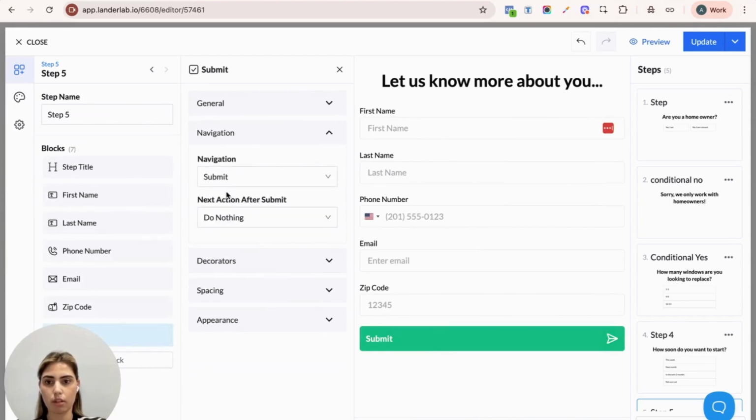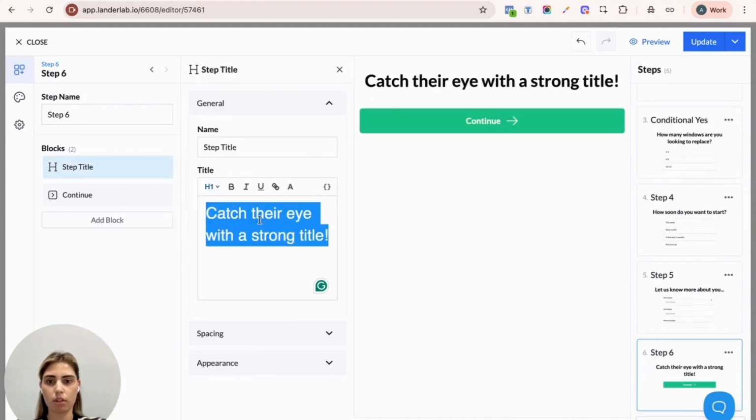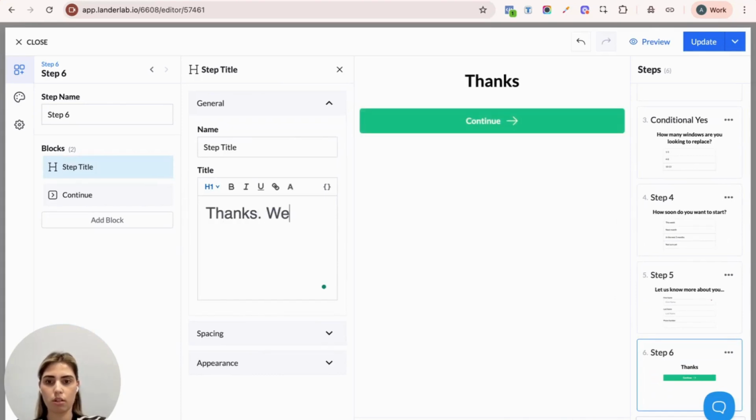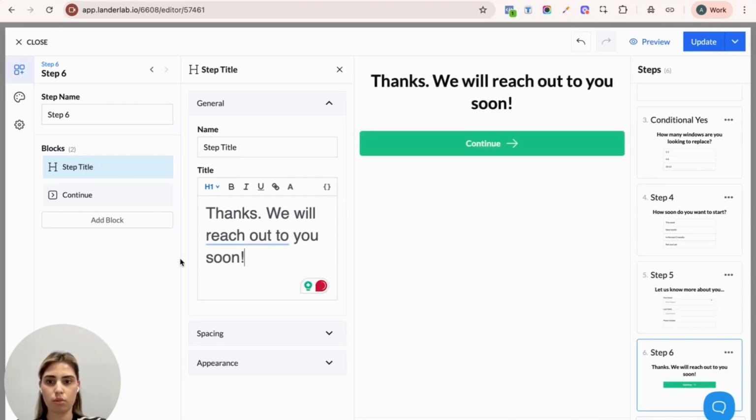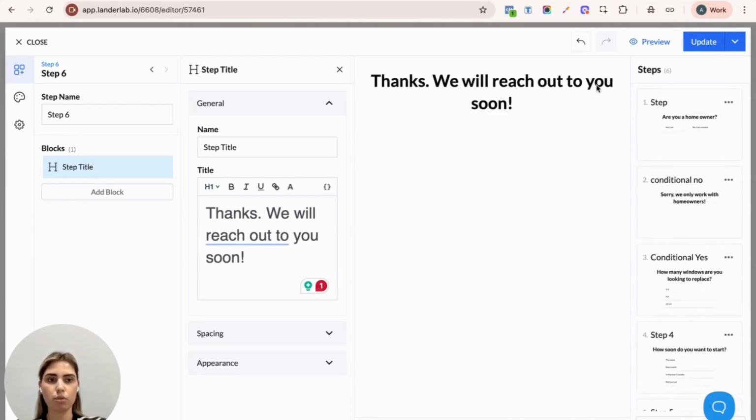Okay, head here to navigation. What happens after they click submit? I'm going to make this next step, because I want to add something here. Thanks. We will reach out to you soon. This way they know they have completed this and that we will be in touch with them very soon.